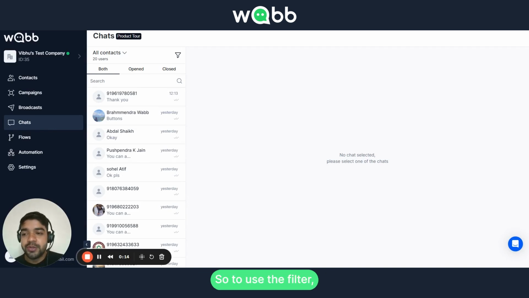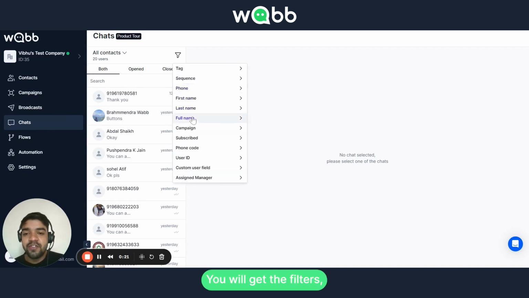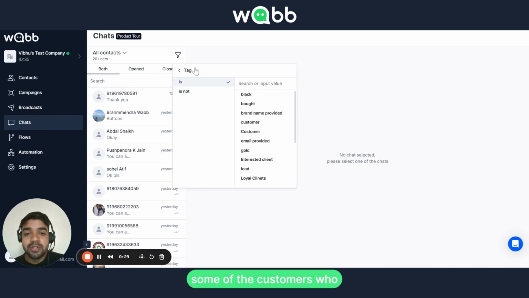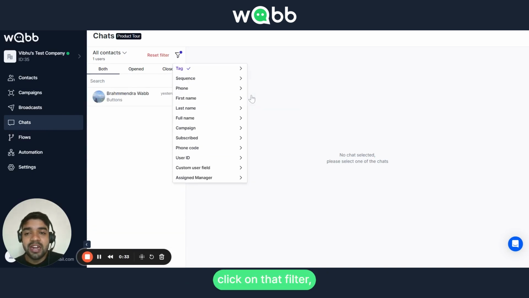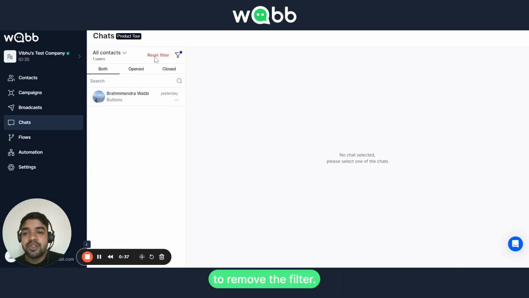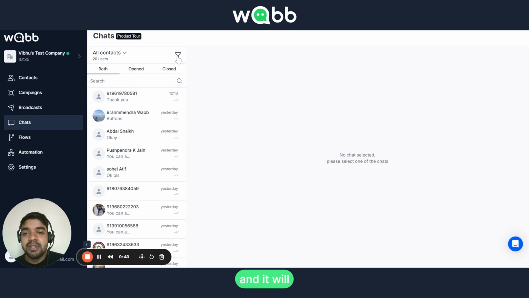To use the filter, go to this chat section and you will find this funnel option here. Click on this and you will get the filters from which you can filter out your audiences. For example, let's say I want to find some of the customers who are tagged as black. Once you click on that filter, those customers will appear. To remove the filter, you can click on reset filter and the filter will be removed.